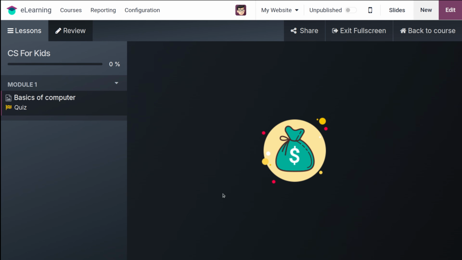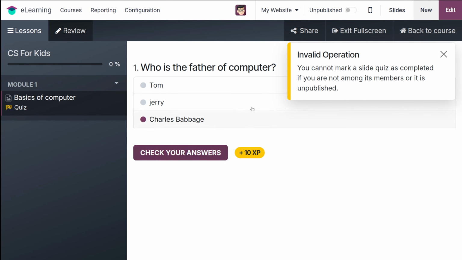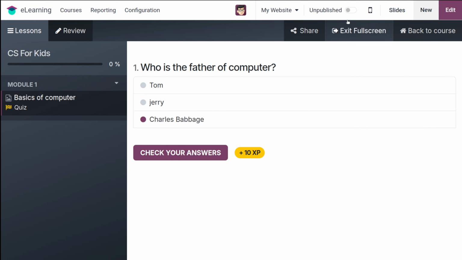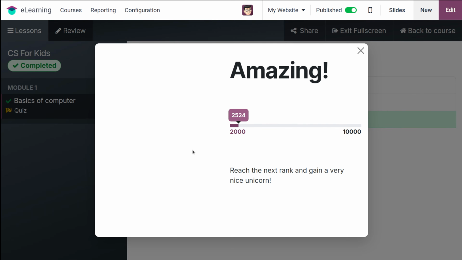So from here also you can add content as well as add a section. So now I've opened it. You can see the basic where the picture I've given is there. And here you have the quiz. So you can choose the right answer and check your answer. To attend the quiz, it's unpublished basically. That's the reason why you can't do it. So I'm just publishing it. Now let's check the answer.